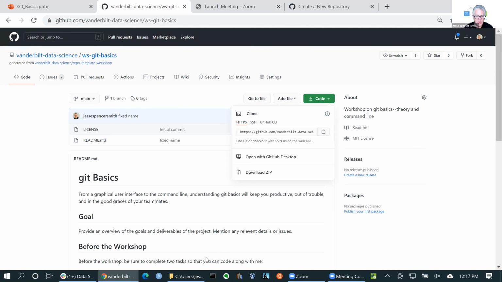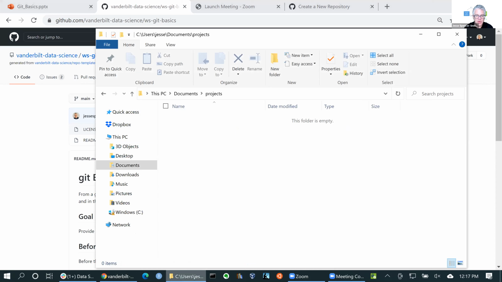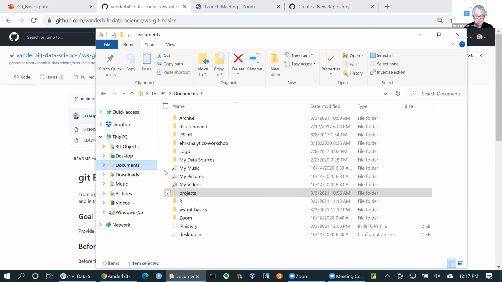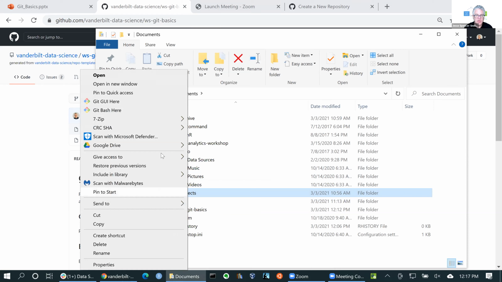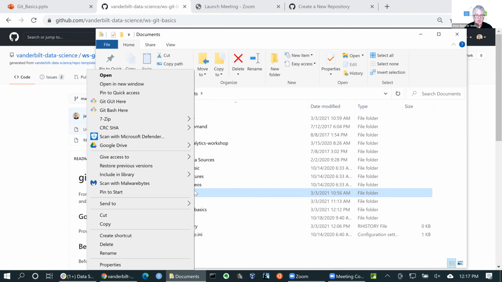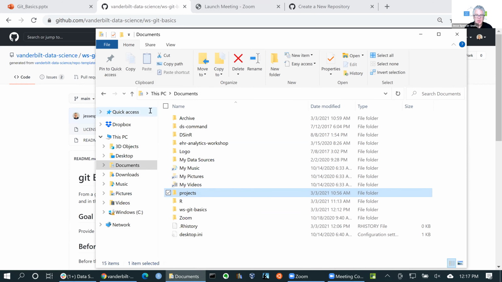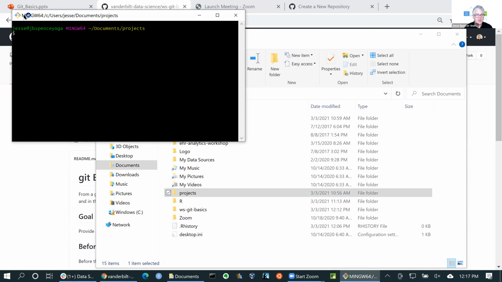And now I'm going to go local. So I'm in documents, I'm in projects. What I want to do is go to the command line right there. In Windows, you can right click and select Git Bash here. So this opens up this window.